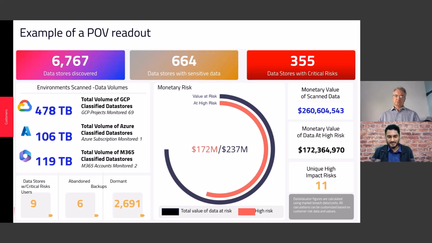Findings. This is just a high-level overview, and then there'll be a detailed dashboard that you'll be able to access and drill down into each of these. How much data we found, what is the value at risk, and what is the value at high risk.